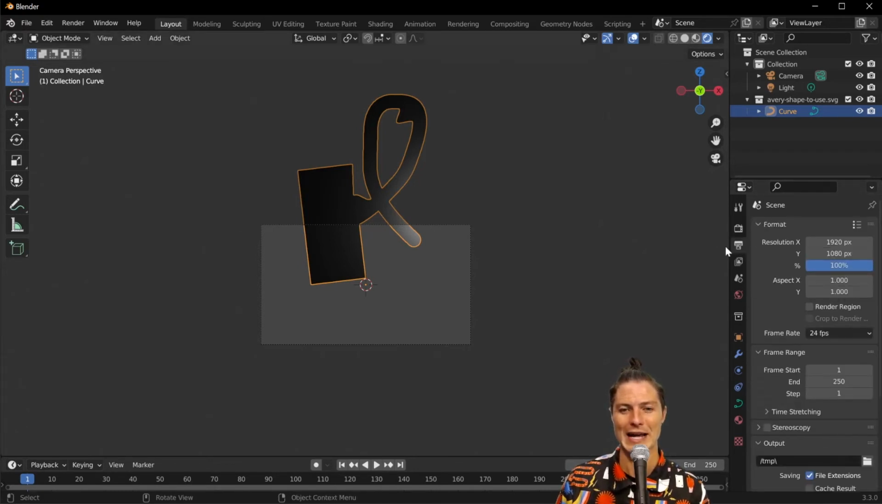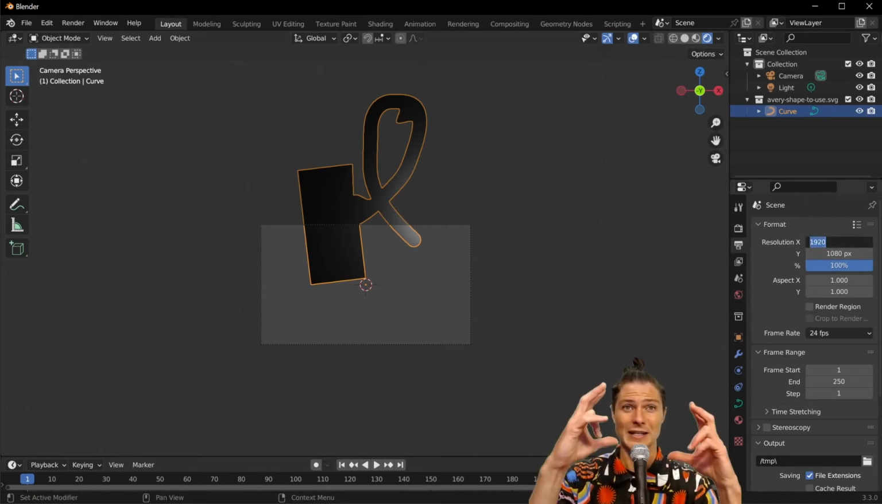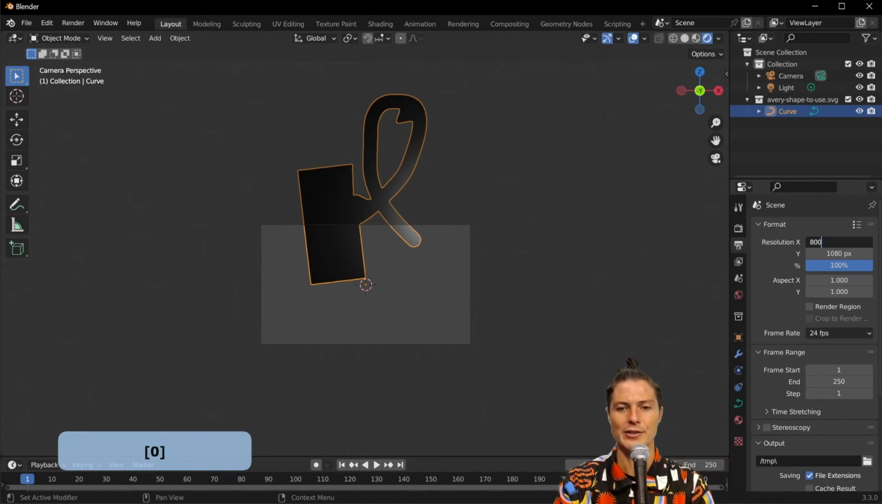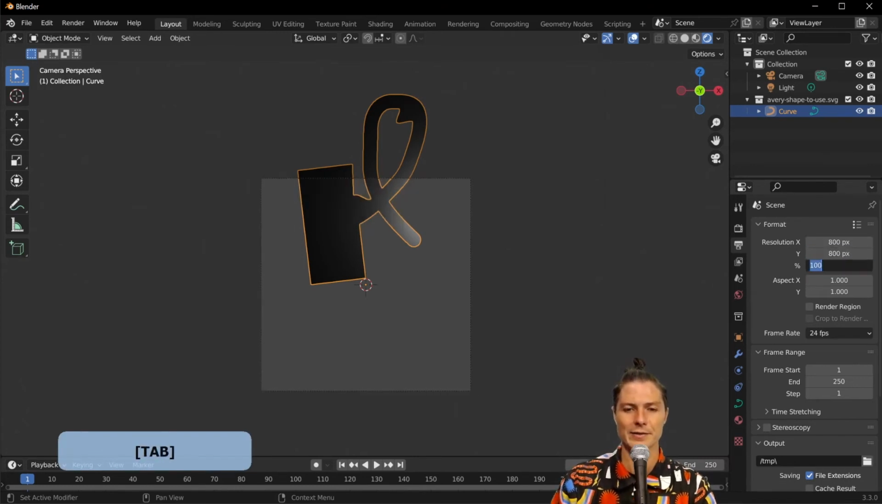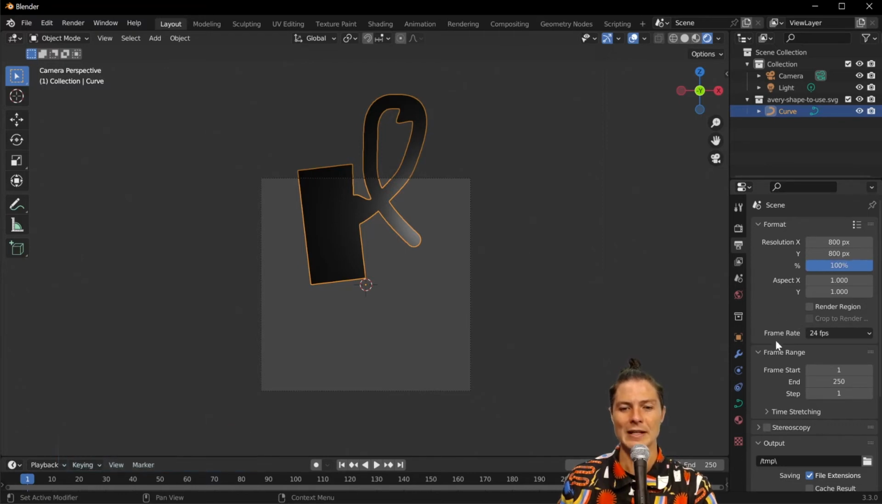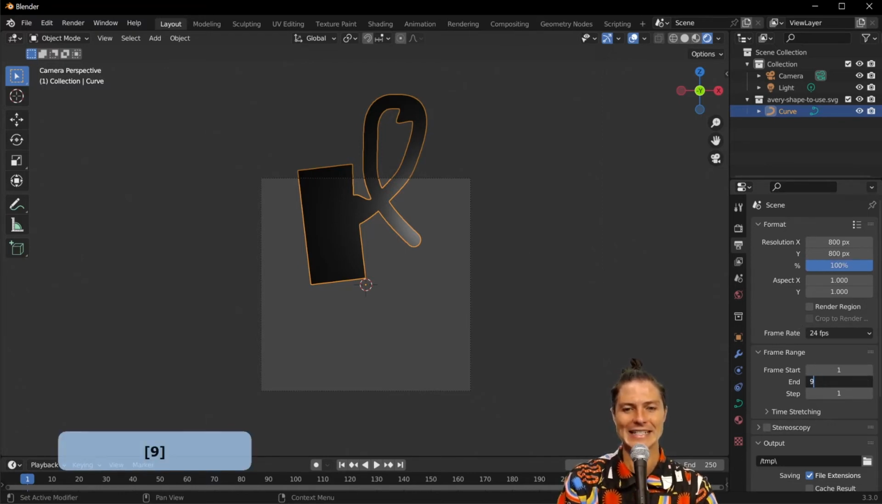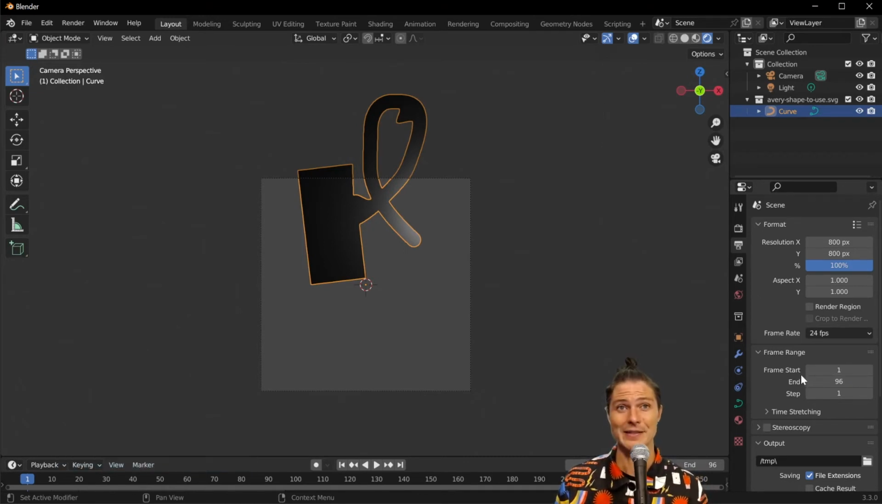Now let's come down to output. So stay with me here. X, we want to make a square frame. So 800 pixels by 800 pixels. Lovely. 24 frames per second right here is great. We want it to end at 96, so 4 seconds, right? So 24 times 4 is 96. 4 seconds. I hope I'm doing that right.